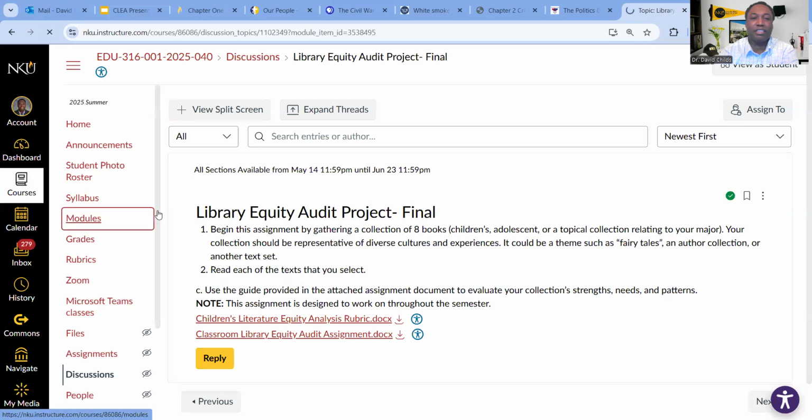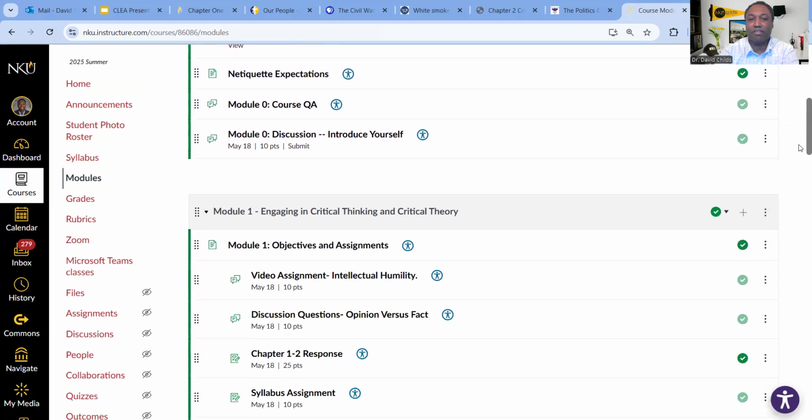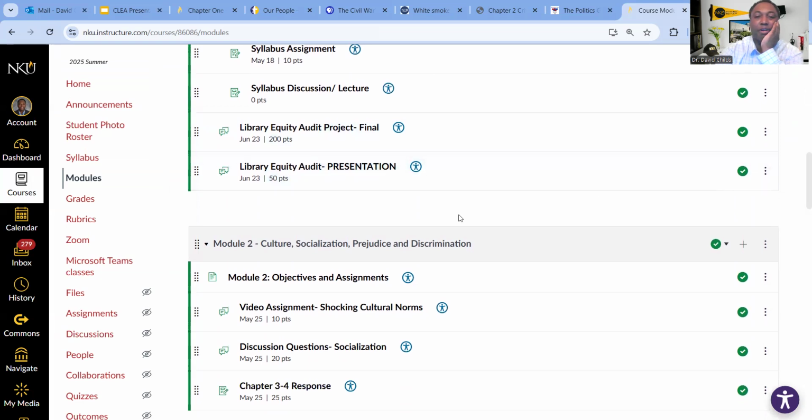So that's part 1. The second part will flow once you have completed the main part, part 1. Once you have completed the library equity audit project, the literature equity audit project, the second part is the presentation. And so what I want to do is give you examples. Now, it'll be 8 to 10 minutes.